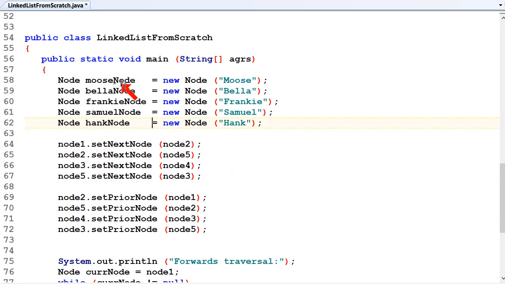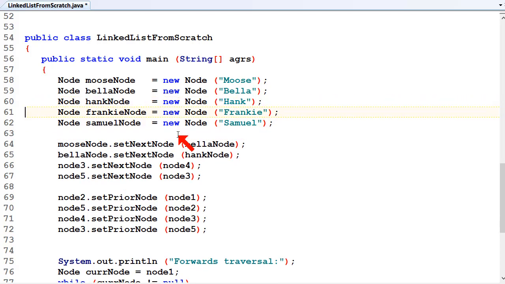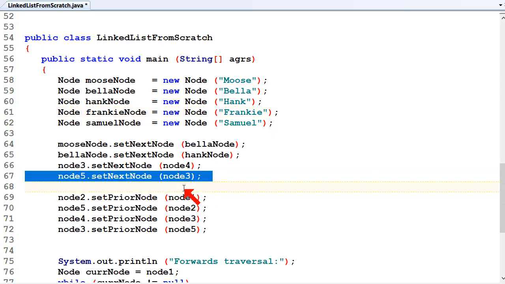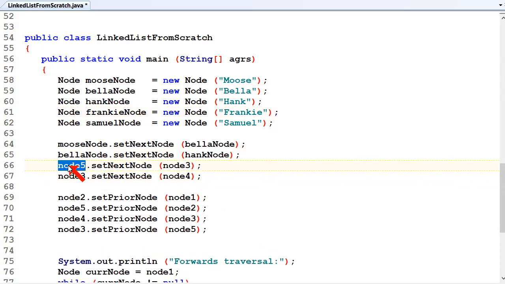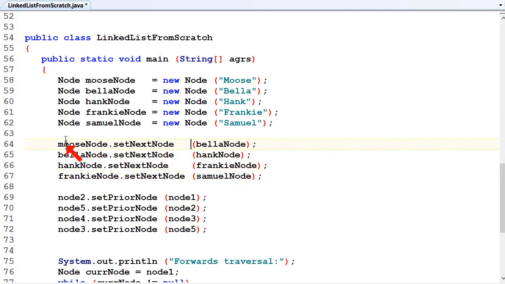So we might just fix our plumbing down here. Moose node's next node is Bella. Bella node's next node was Hank, I think. I had it like that, Hank. Hank's next node was Frankie. Frankie node's next node was Samuel. That's the sort of setup I had. So Moose node went to Bella node went to Hank node went to Frankie node went to Samuel node. That's the way I had things linked. You can link them any way you like. It doesn't really matter.